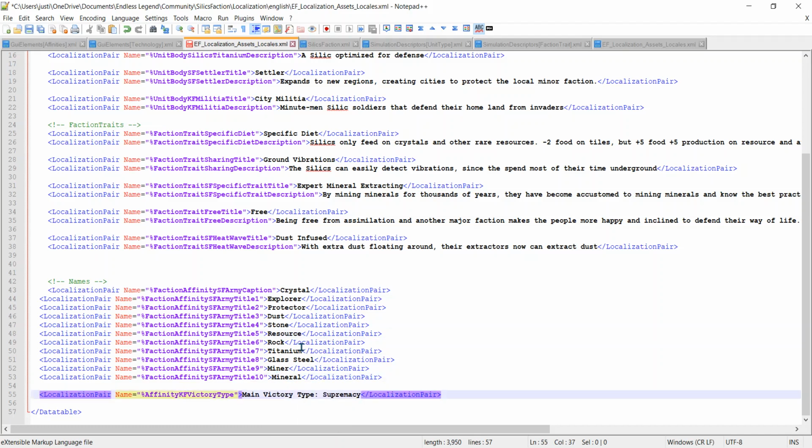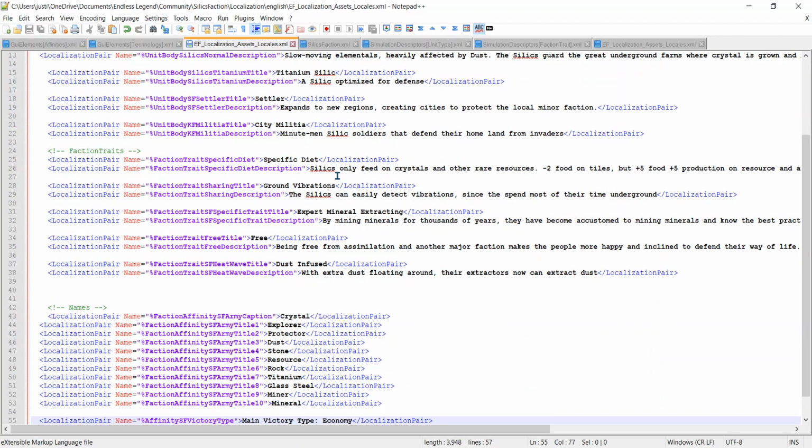And remember, if you don't have this, that's fine. But then we have right here our affinity. This is another thing that's only in the game and you don't call. This is going to be your victory type, what your faction is best known for as a victory. I think ours would be more based on economy, because our entire goal is just gathering resources, and resources can be sold to get more money. And so yeah, that's how you do these localizations.